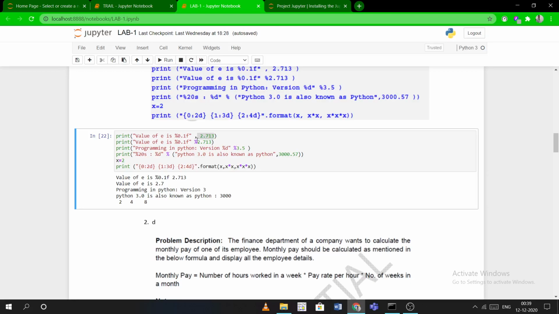But to tell the compiler that we need to use this as a special operation, what we need to do is: the value of e is something we wrote, right? After the percentage we wrote some message, some instruction. So without a comma we write percentage 2.713, then it will understand that it has to look at what comes after the percentage, identify it as a special operation, and do the operation.